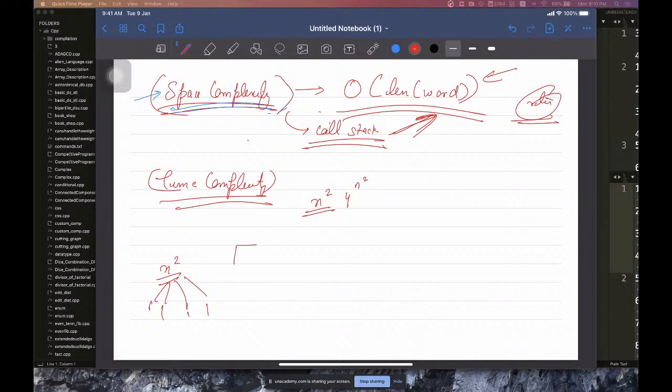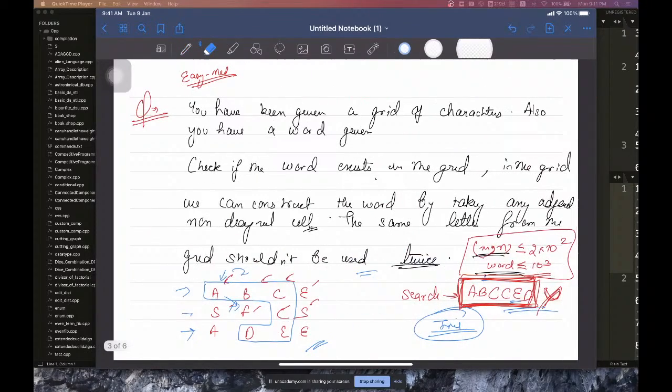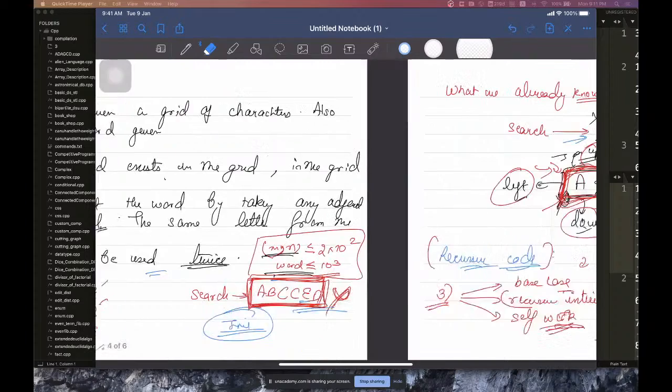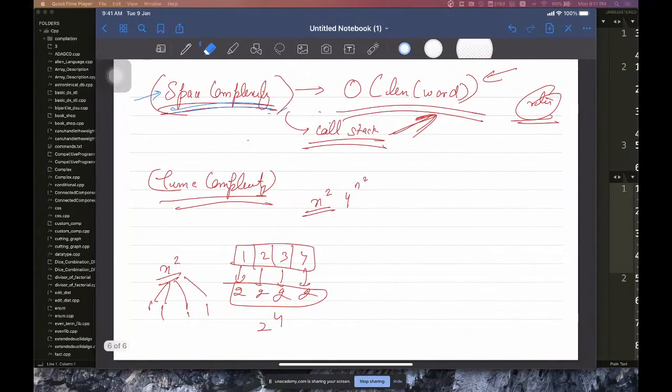Right. Let's say you had four elements, 1, 2, 3, 4. This element has two choices. This element has two choices. This element has two choices. This element has two choices. So overall choices are what? 2 raised to the power 4. Similarly, every element has four choices. And there are n square such cells. So 4 raised to the power n square. Big O of n square into 4 raised to the power n square. Does this point make sense?